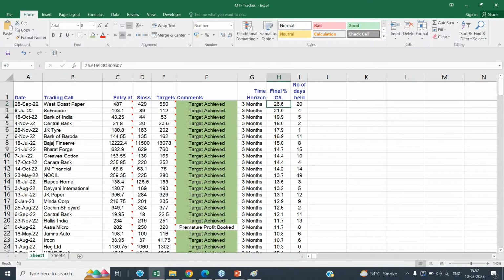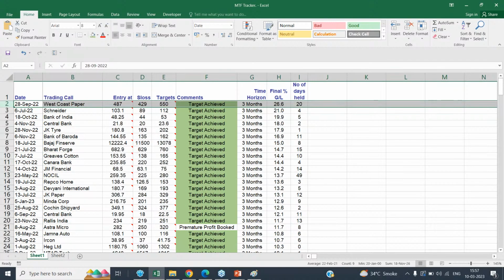If you can check, these are the stocks which have received the West Coast Paper call we gave on 28th of September. We have achieved a 26% target in 20 days. Singer Electric, 21% target in 4 days. Bank of India, 19% profit in 9 days.